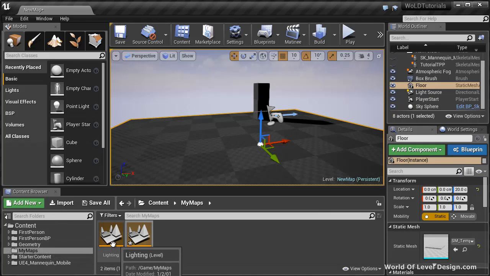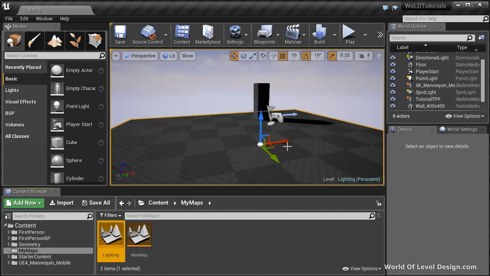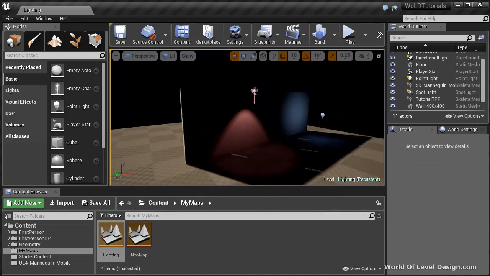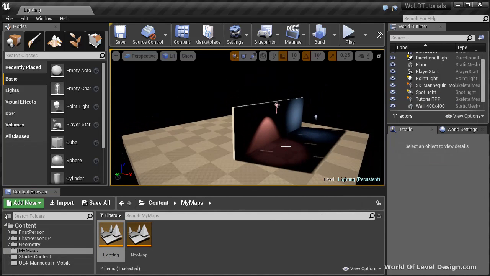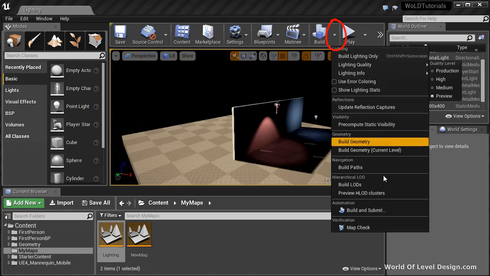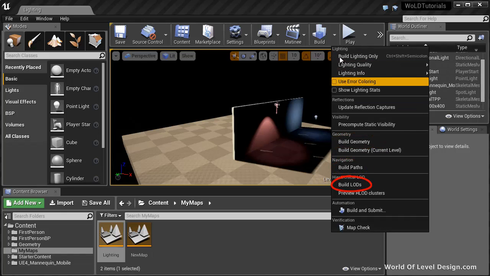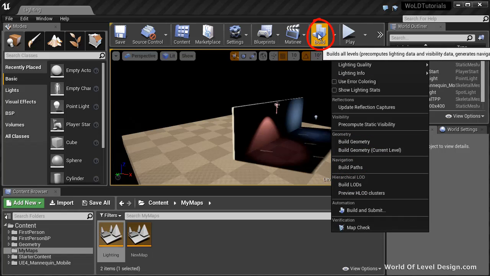So I'm going to open up our lighting example. So as you construct your environment and you're working with lights, geometry, the viewport is showing you best approximation of what your environment will look like. In order to see most accurate lighting representation, you have to build your level. If you come up here at the top toolbar, use the drop down menu, and you have a set of options. You can choose build lighting only, you can choose to build geometry, build paths, and build level of detail. Or you can build all by clicking on the build icon at the top toolbar.